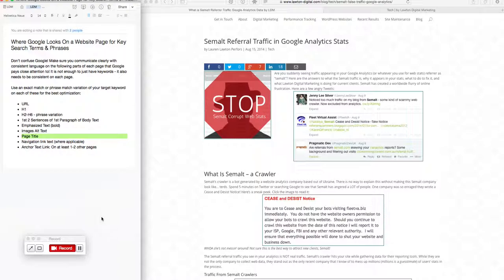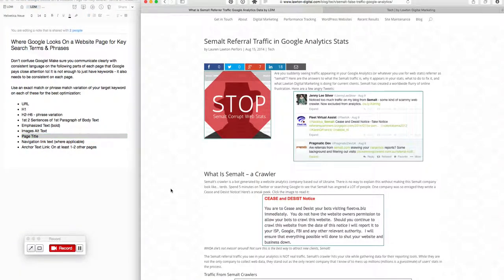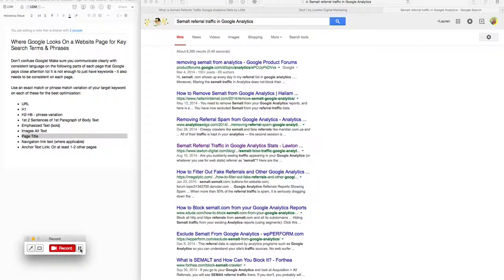Next, we're going to look at the page title, which appears in Google search results. Okay, so you can see here the page title. We have a search page up, and here is the Lawton Digital search result for the same page. And you can see, of course, now I'm embarrassingly breaking the rule about the page title being too long, so I apologize, don't copy off of that. But you can also see the exact match for my target keyword, Semalt referral traffic. Also an exact match for my target secondary keyword, Semalt referral traffic in Google Analytics.